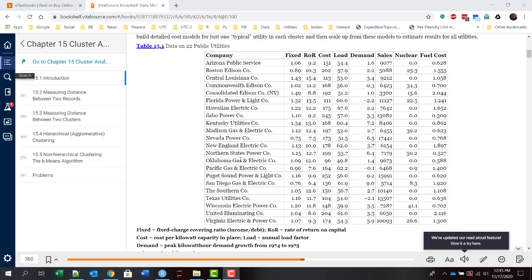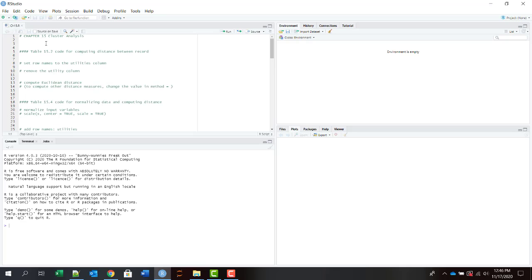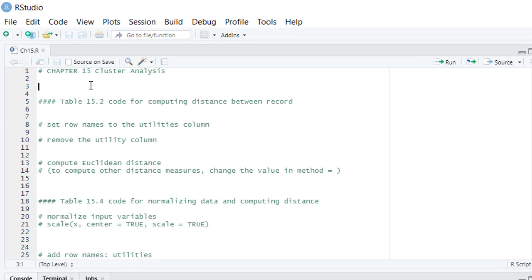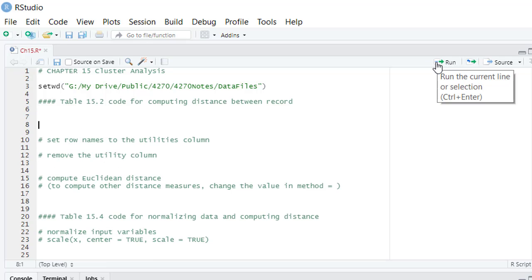Both these methods are part of base R, so we don't need new libraries, but we will need libraries for plotting the k-means centroids. I'll show you what we need to do at that point. So let's start with setting up our path to the default folder. Then let's read the data in.